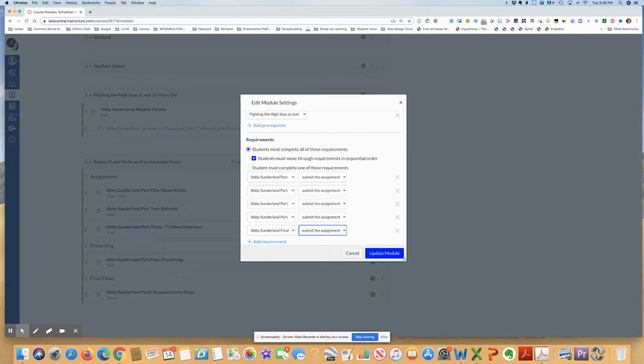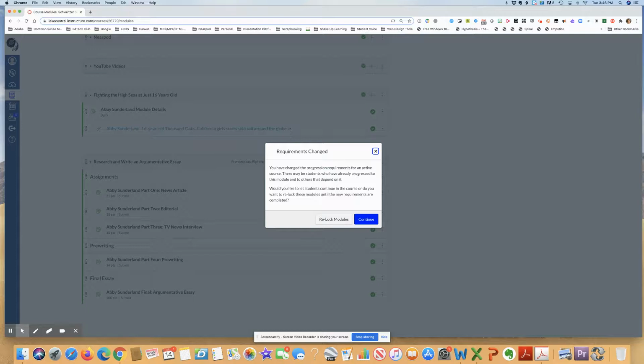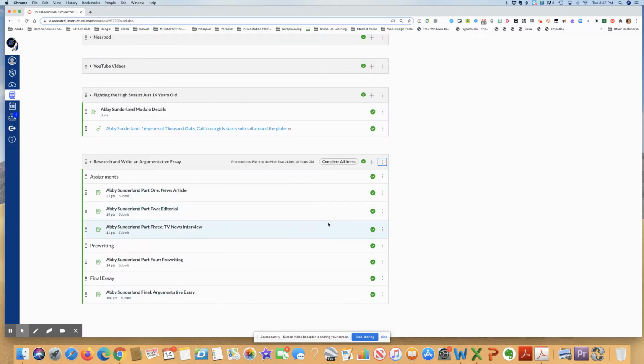Now I'm going to update my module. As the teacher, I will be alerted that I have changed the progression requirements for an active course. So students may have already started working through this module, and it does ask me if I would like to let them continue as it was originally set, or if I would like to relock it until the new requirements are completed. So I'm going to click on Relock the module. So not only now will you see at the top of the module that a prerequisite is required, but students must complete all items in this module to mark the module as complete.